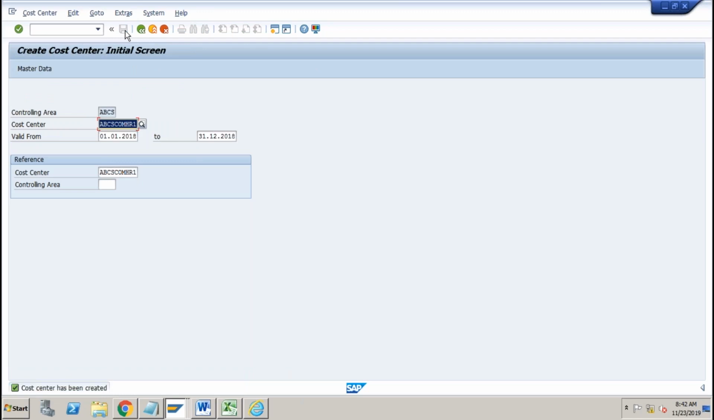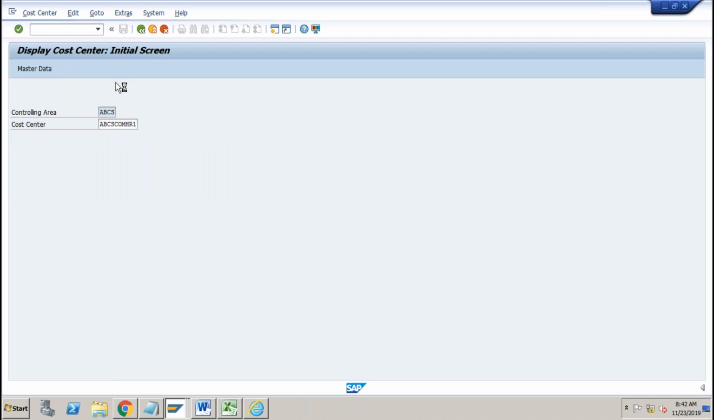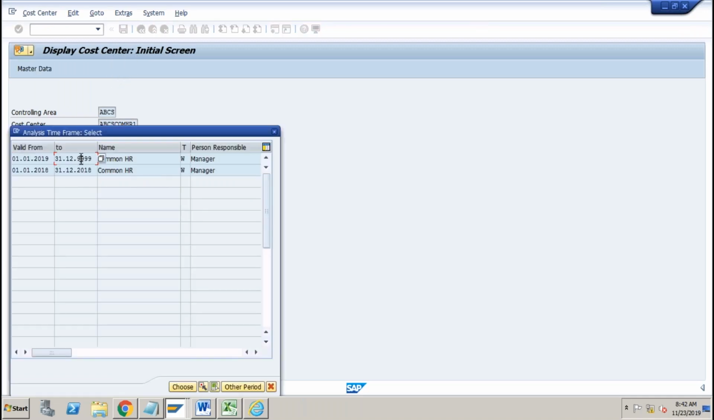Save now. Yes. So now if you go to this cost center under the display mode, you will be able to see this in 2 analysis periods. These are called analysis periods. Okay, so you can see starting from 1/1/2018 to 31/12/2018 and starting from 1/1/2019 to 9999.